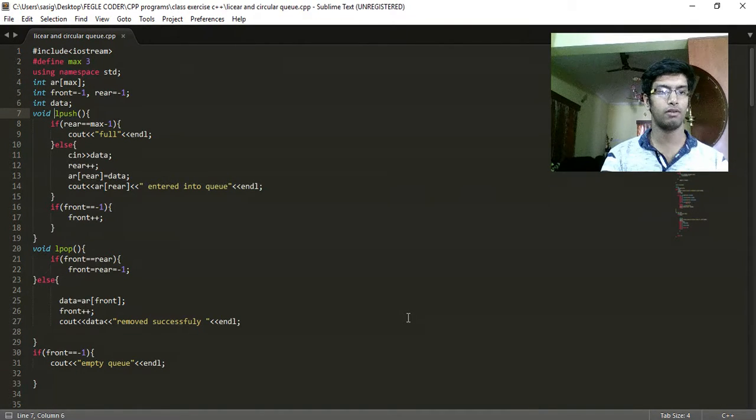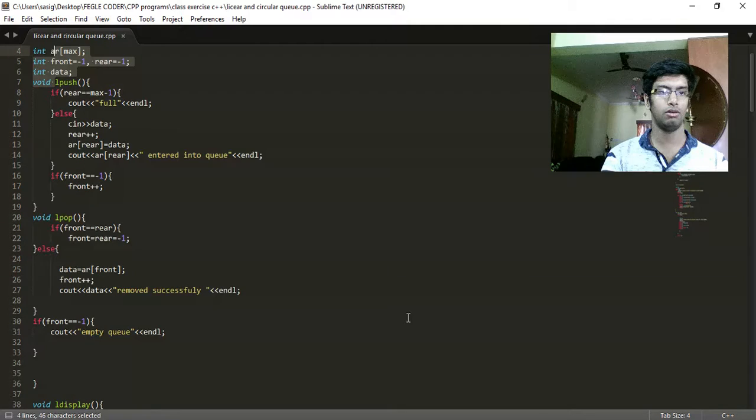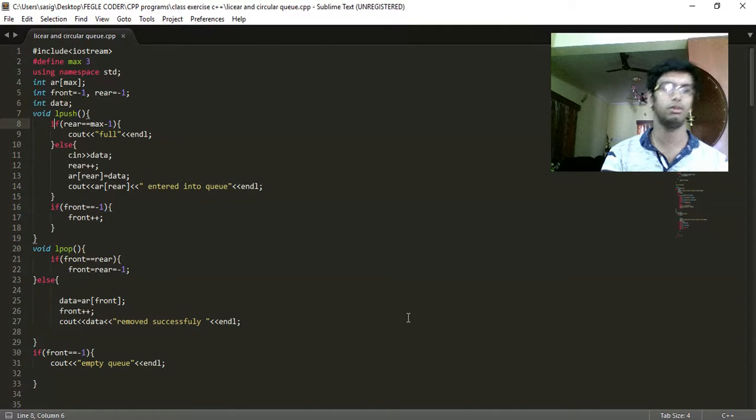In this, I have created a couple of functions. Those are linear push, linear pop, and linear display. Then I have provided circular push, circular pop, and circular display.